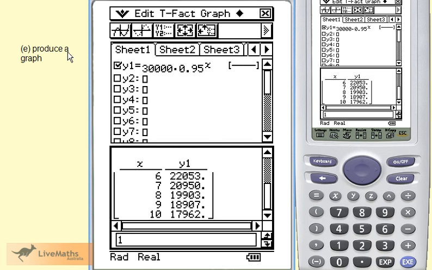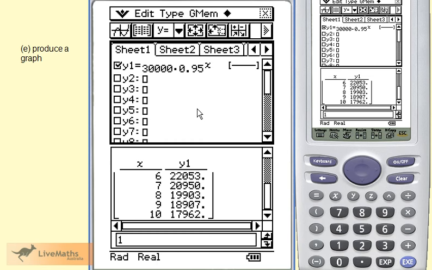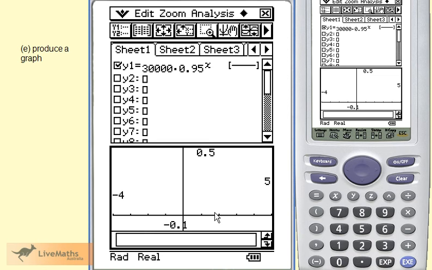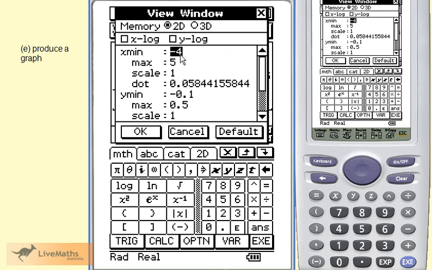Now in part E, we want to produce a graph. We can do that from here. Just click back on this to make this the selected window. Then click Graph, and we get a graph in this window. We don't see anything at the moment because of the values I'm using. So click on here. Let's take the x minimum to 0. The x maximum, let's put that to 10. Our table went to 10.